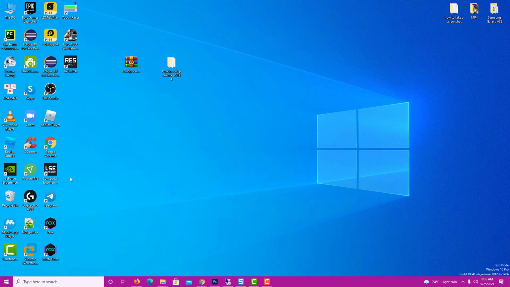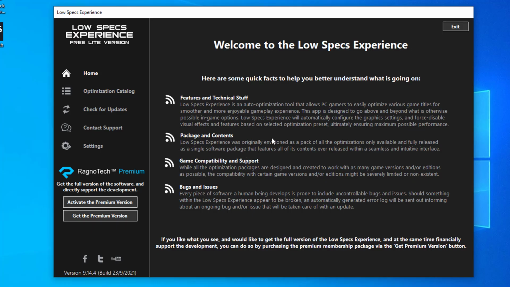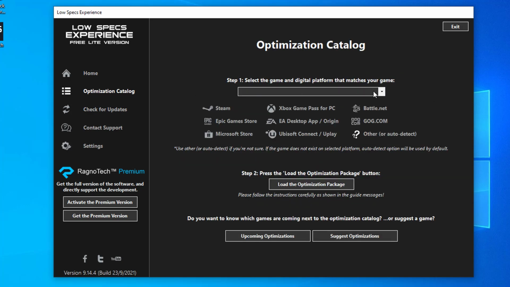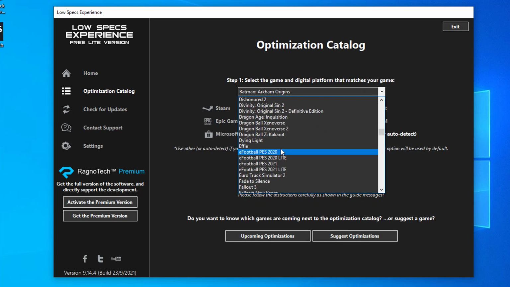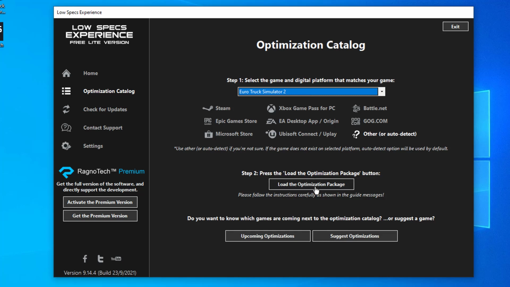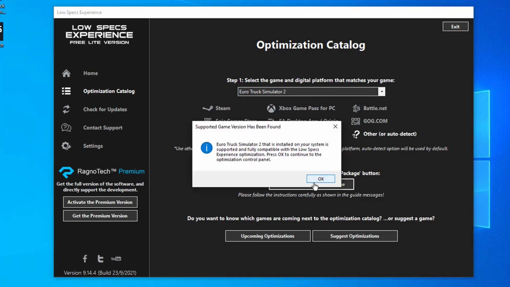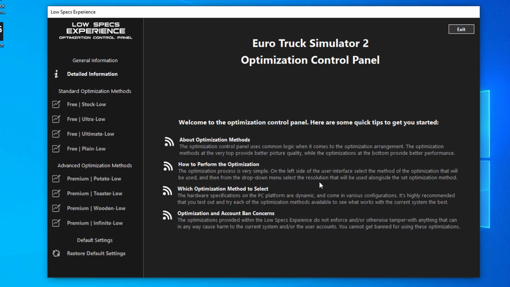Once it's done, start it from the newly created desktop shortcut, and select the optimization catalog. From this drop-down menu, select your game, and then press load the optimization package. Low Specs Experience will now automatically check if the game version currently installed is supported by this optimization. If it is, press OK, and the optimization control panel will load.